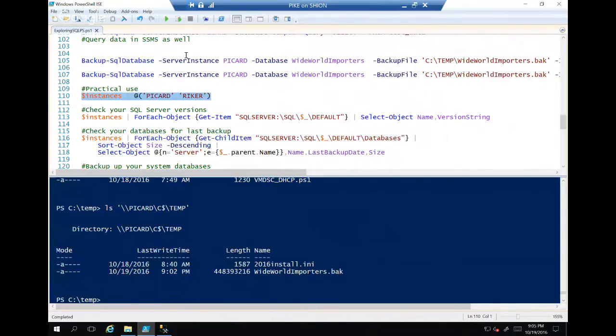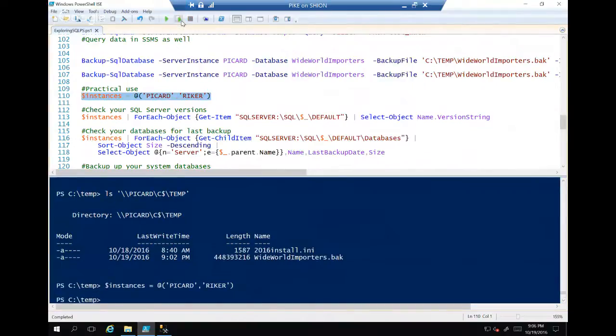And again, you can build your collection however you want. You can do a database table lookup. You can do a text file. You can explicitly declare the strings. But then I'm going to take that instances collection, pipe it to ForEach-Object, and then for each of these, get the server object that is in the provider, and then we're going to pull back the name and the version string.